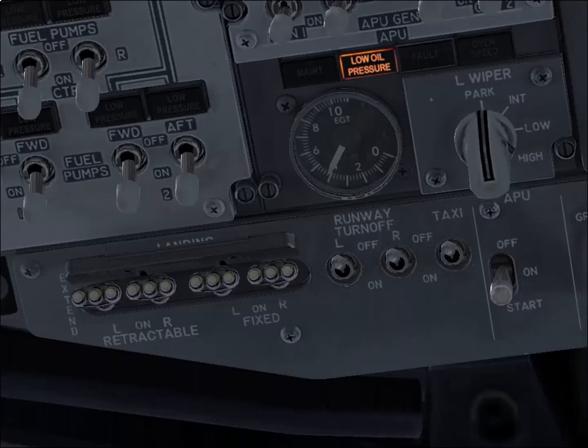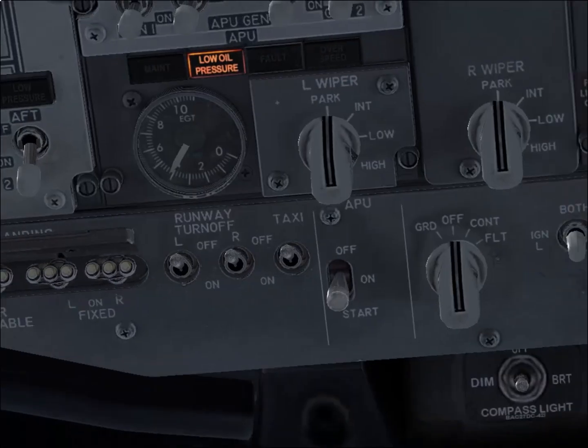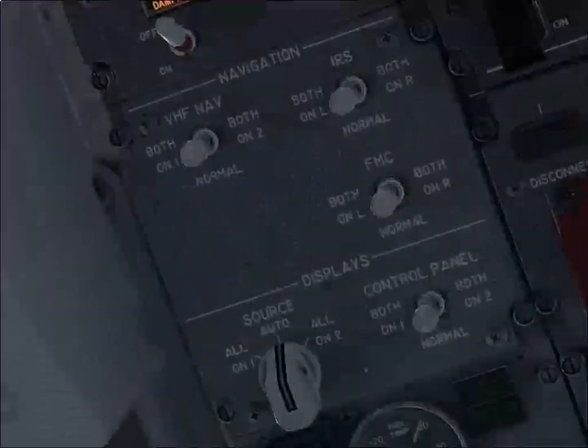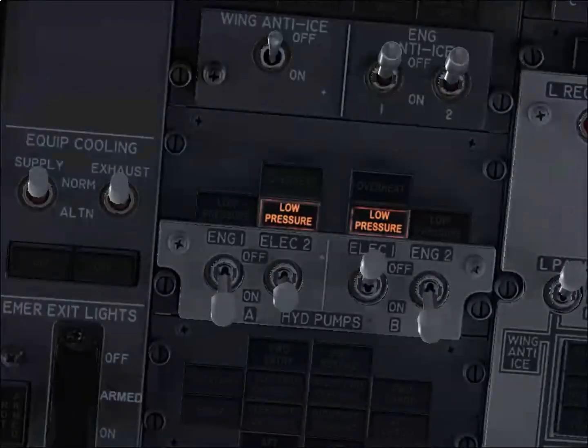At last we will cut off the ground power, close the APU bleed and uplift, and move the engine ignition switches to continuous. As I said, once you close the APU, the low pressure sign will extinguish.